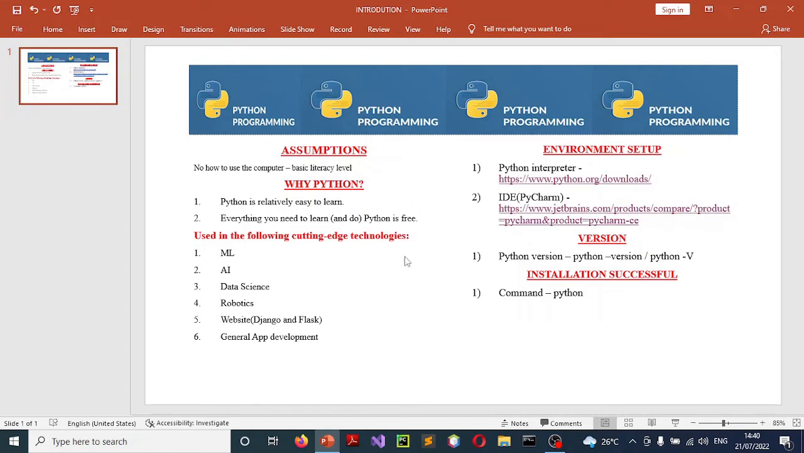The other one, I'm going to tell you that almost 90% of the things that you need in the development cycle of Python applications are almost free. A majority of them are free. There are other major reasons why you could want to learn Python.